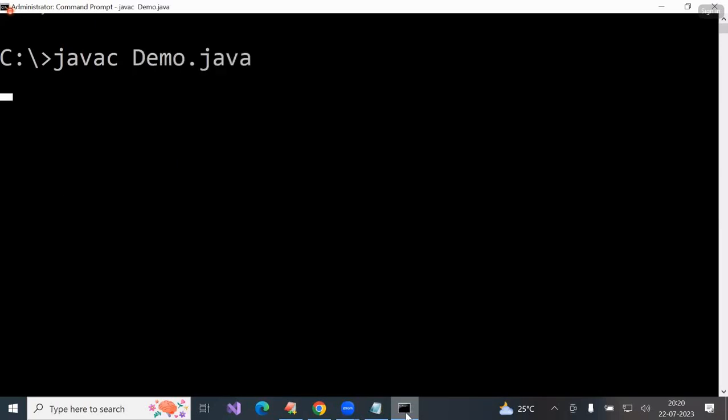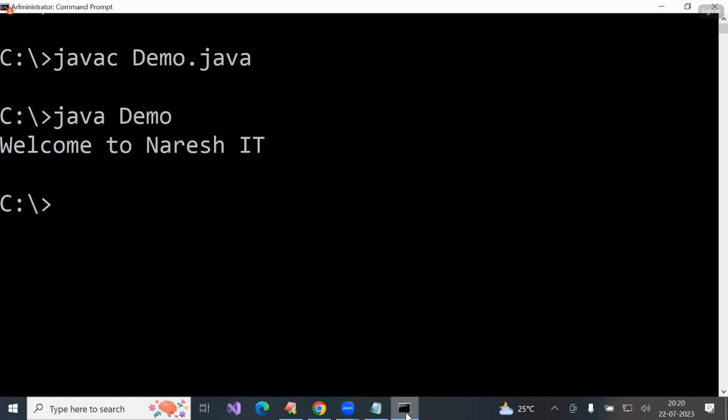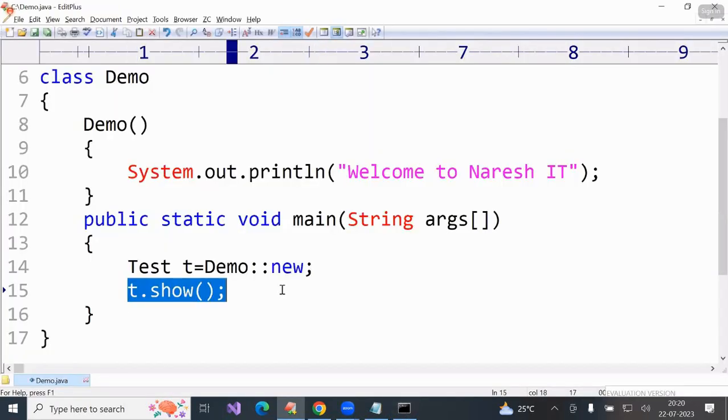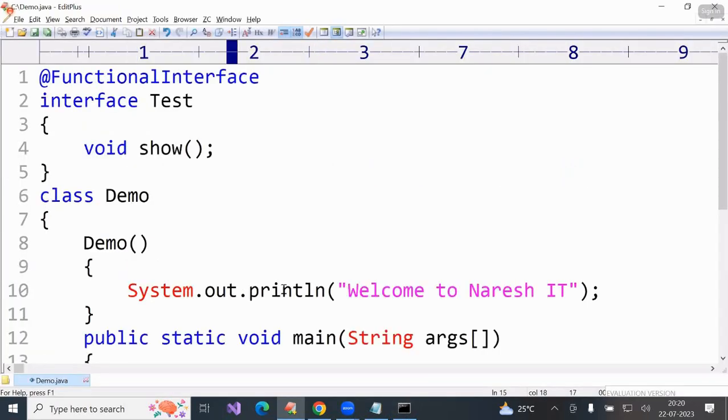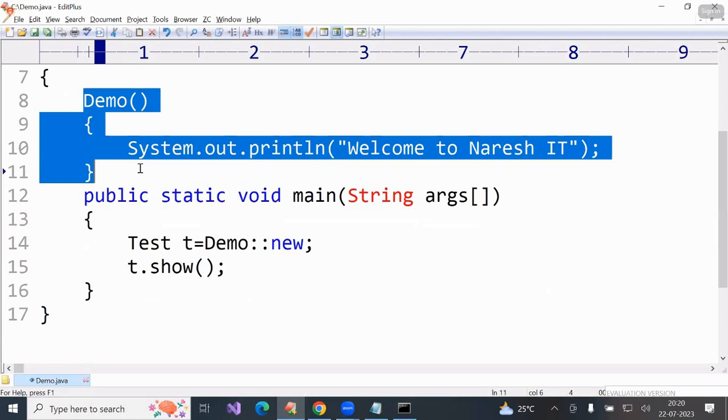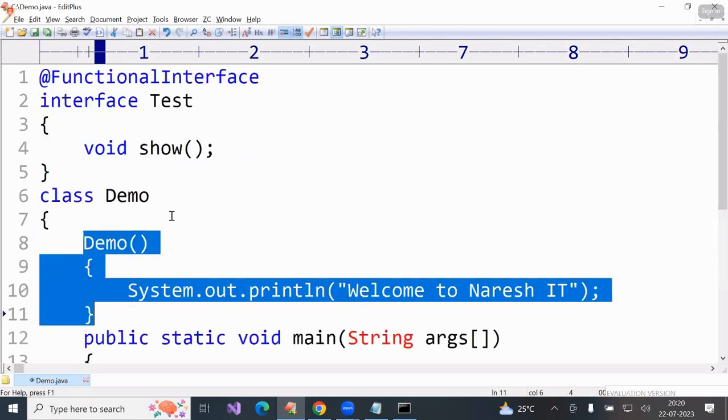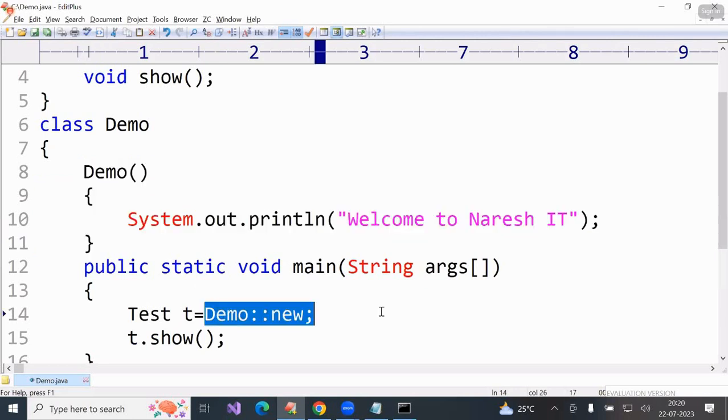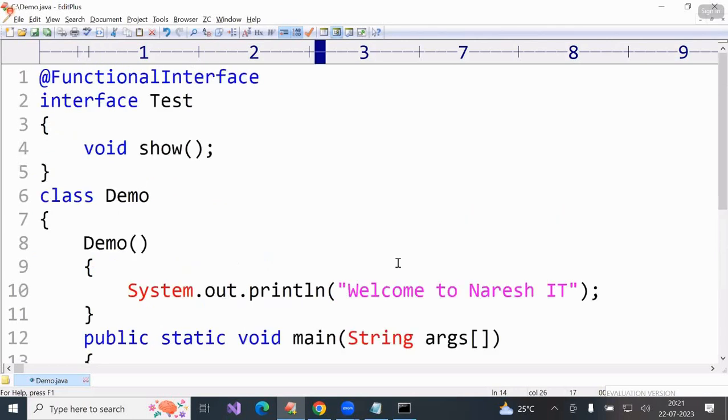Compilation, execution. So actually I'm calling the show method, but where is the show method? It is abstract. That is only referred here. Now calling show means calling the constructor. That is the concept. The right one is one. Example.